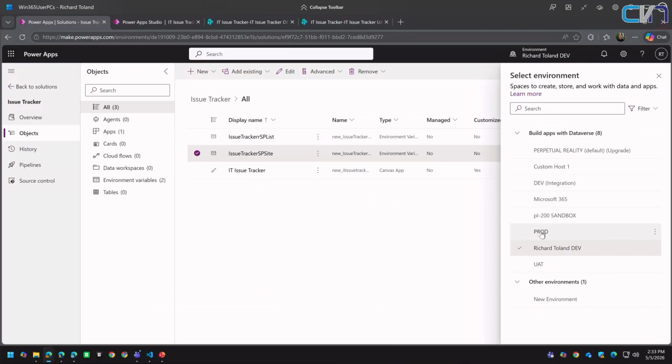When I plugged into my prod environment and I installed the solution in a prod environment, I needed to point that installation to the prod site collection with the prod lists and libraries. So how do we do that? That's what we do with this environment variable.